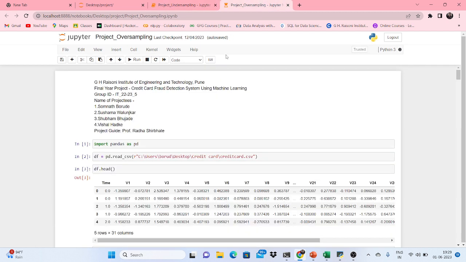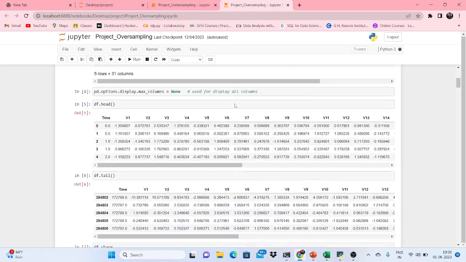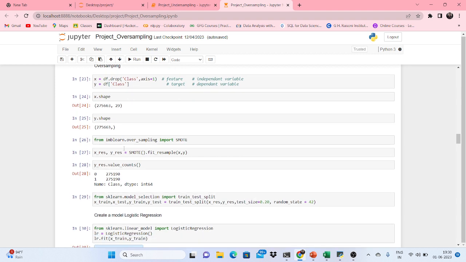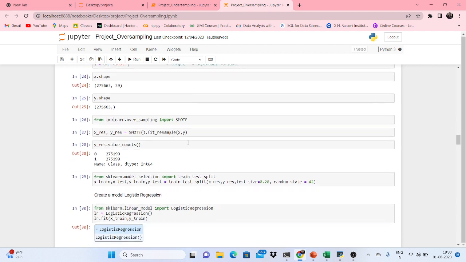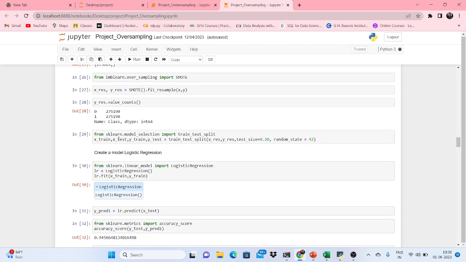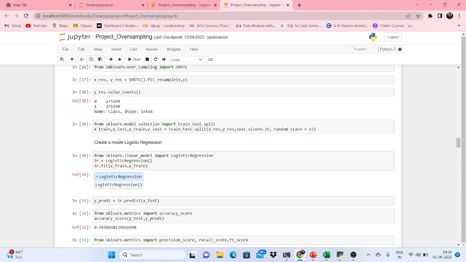After that, we check the accuracy using oversampling. This is the oversampling code. In oversampling, we create the data using the library's model, named X_res and y_res. Here we make the fraudulent data equal to the normal data. The value of normal data is 275,190, and we also create the fraudulent data as 275,190 transactions. After that, we split the data into train and test.